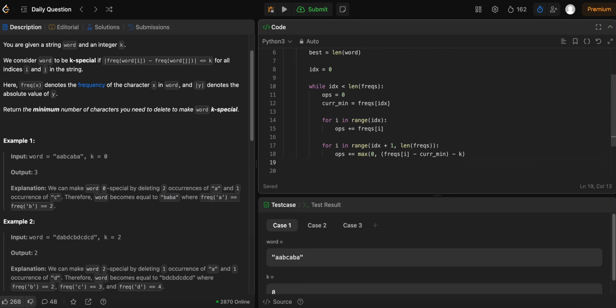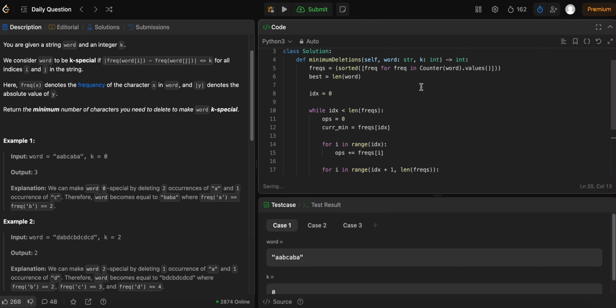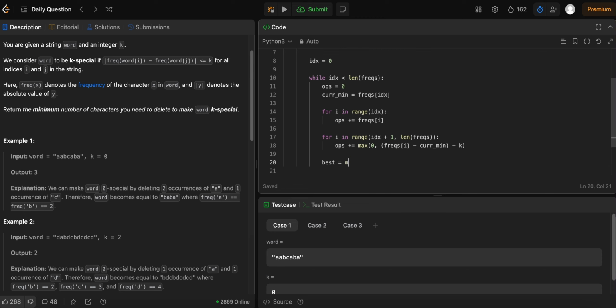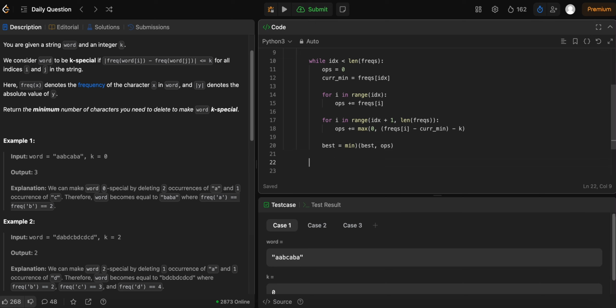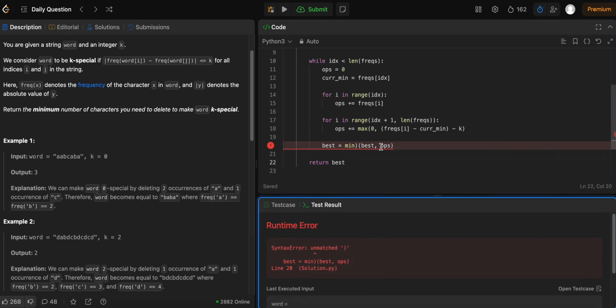And then after we do that, we also don't want this to be negative because we can't add more characters in, right? So we can just do best equals minimum of best and operations, and then at the end we can just return best. So I think that should work. I hope. Oh, what is that?